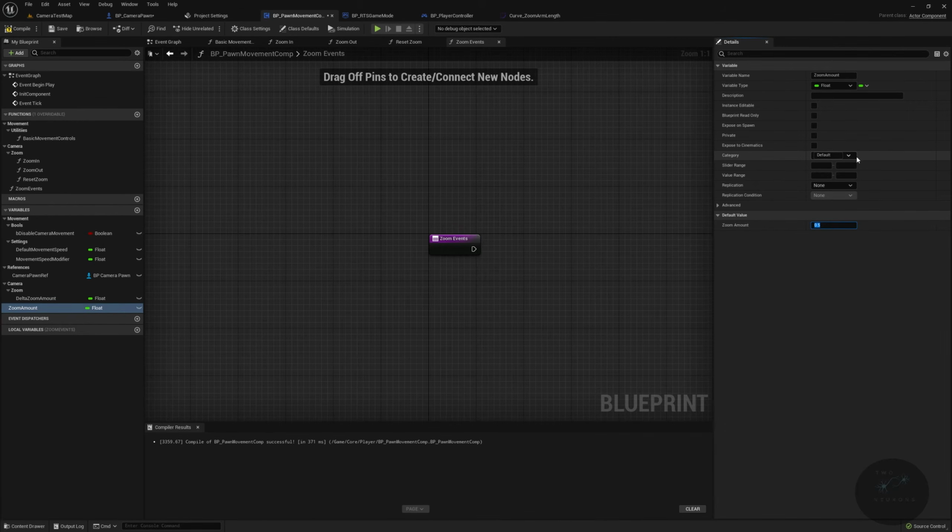So we're halfway zoomed in, which you'll notice when we start up the game in a moment, that's going to cause the camera to move. It's going to just be a little bit different than where we had it earlier. We're going to put that in that category. We'll mark it as private.